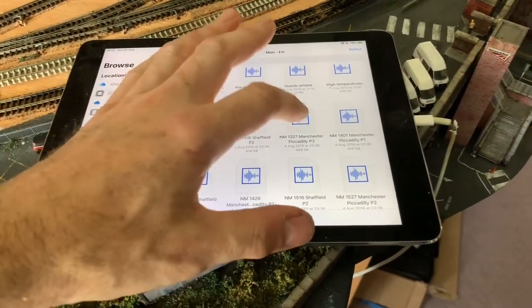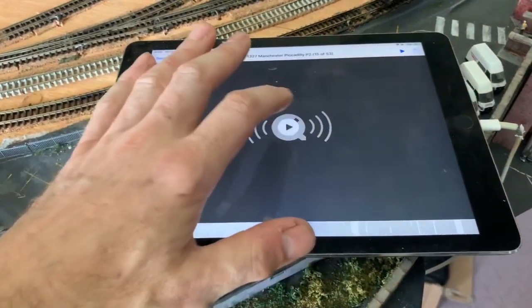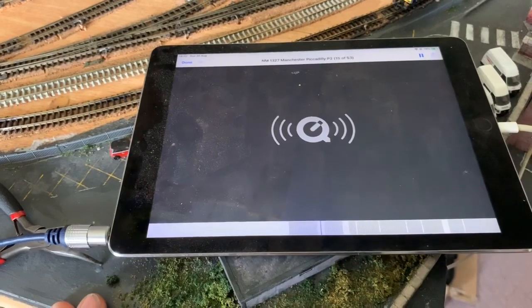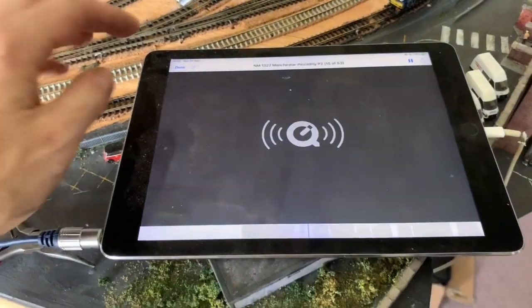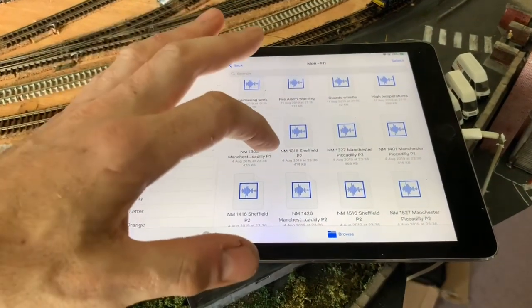So for example, 1327. Platform 2 for the 1327 Northern service to Manchester Piccadilly. Calling at Markham, Romilly.